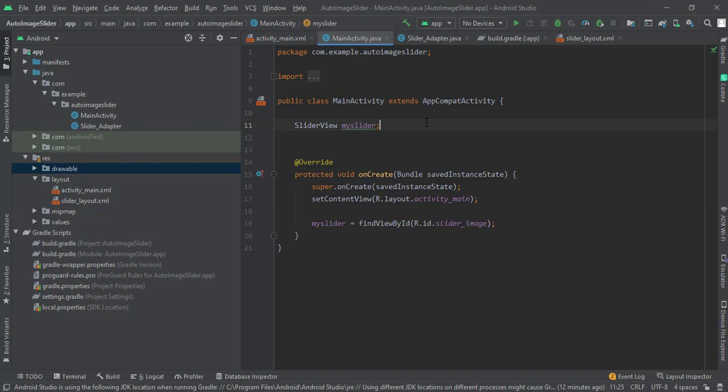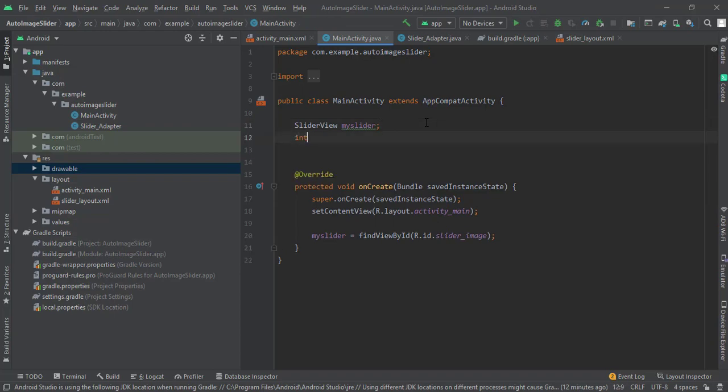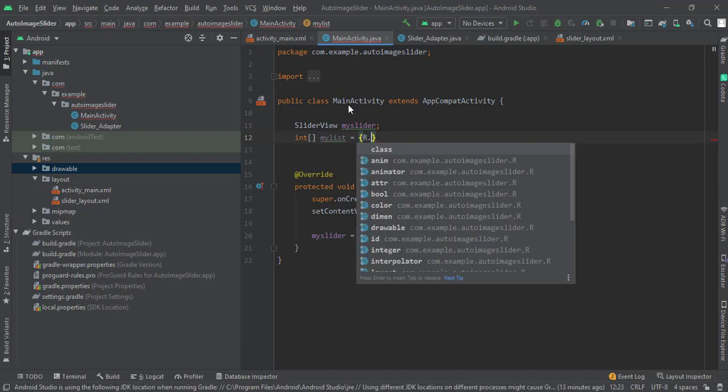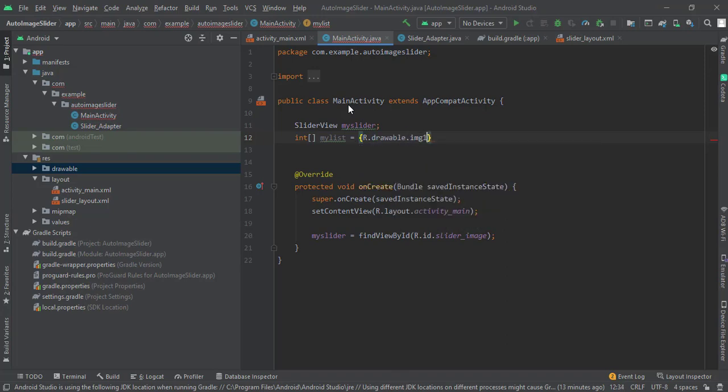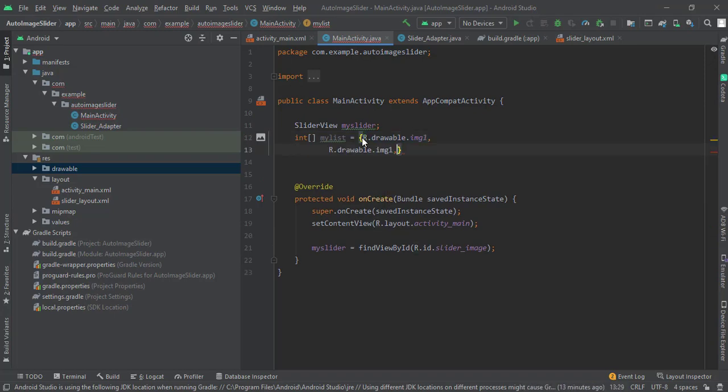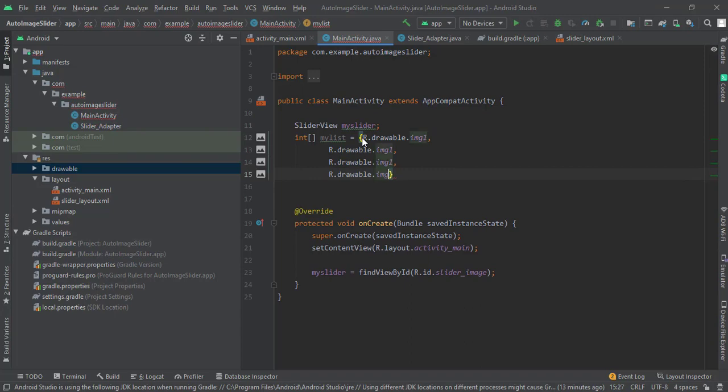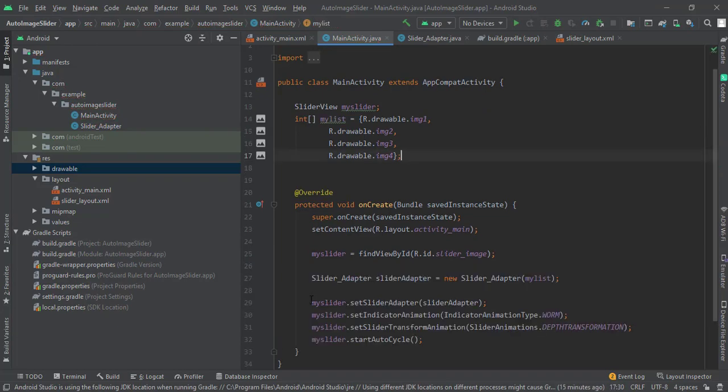Once the connections are made, let me create a list of images I am having. That will be my list, and that will be r dot drawable dot image one, comma. Let me copy all these. I have a total of 4 images, so this one will be 4, 3, and 2, I guess. Yeah, so my list is ready. Now I just have to pass it to my slider.